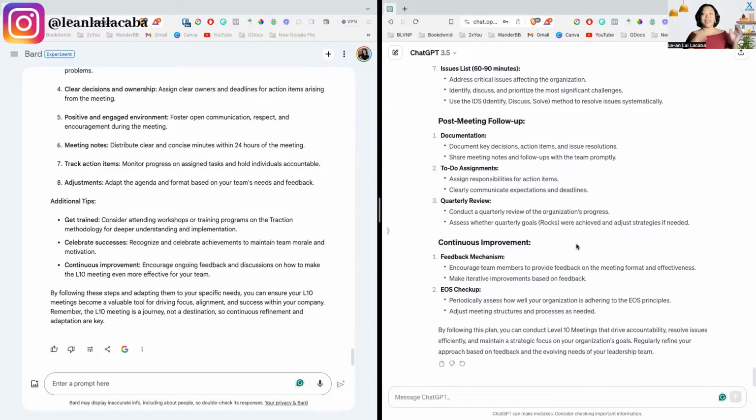So you can use this again if you are planning out events in your business. For example, when we did our Christmas party last year, we used both Bard and ChatGPT to get ideas for games, for things we can do, for activities that we can do with our employees. So that's just a cool thing that you can also do using both AIs.